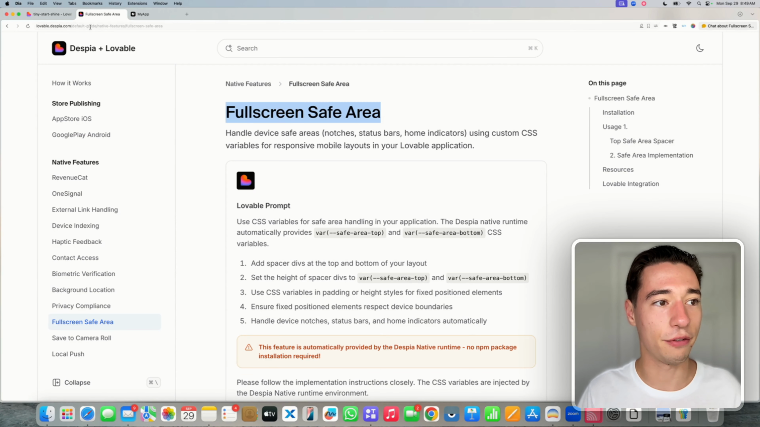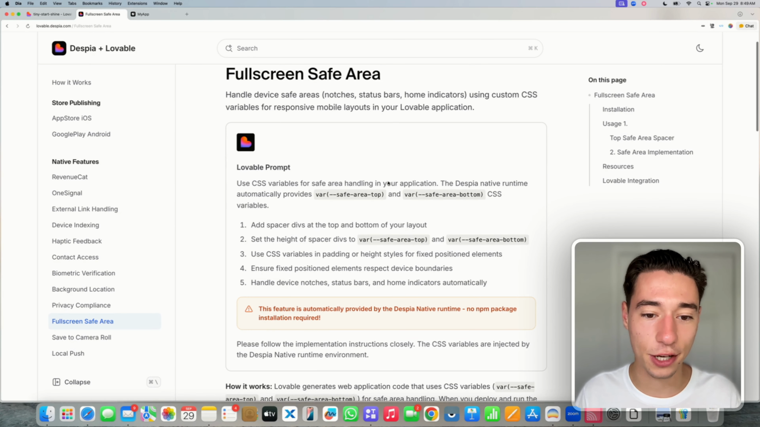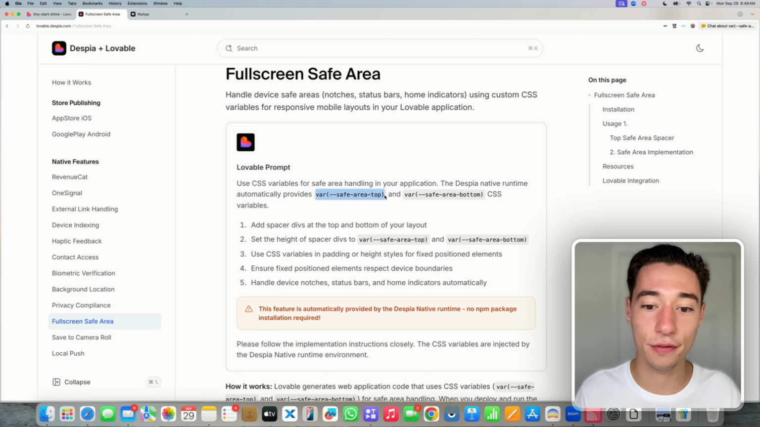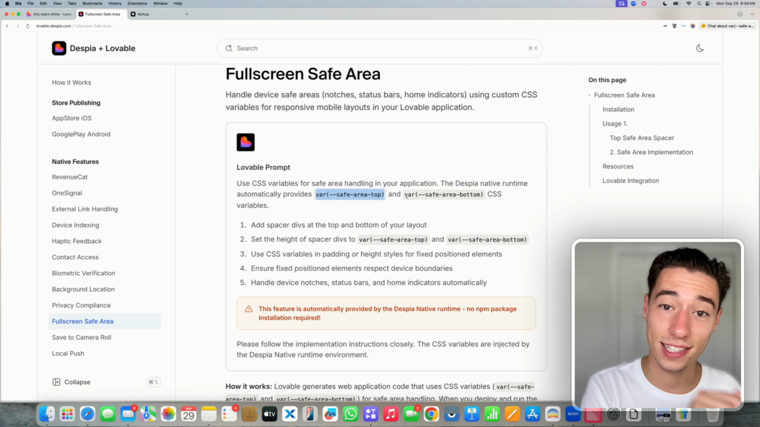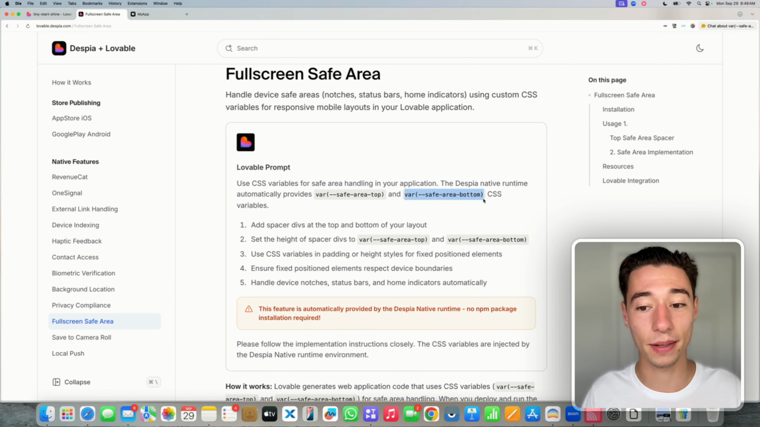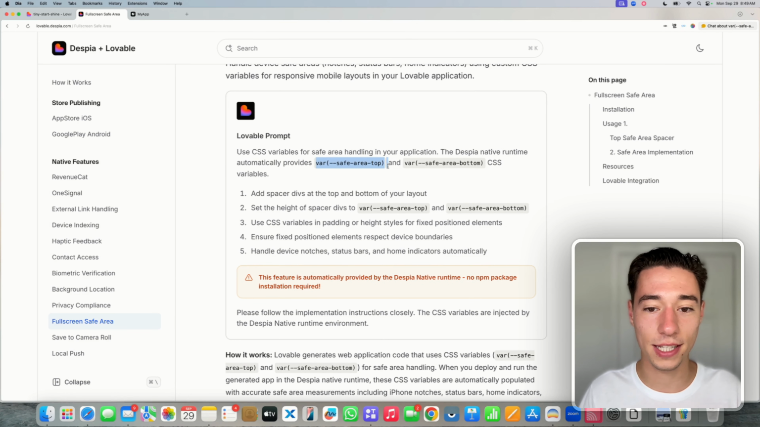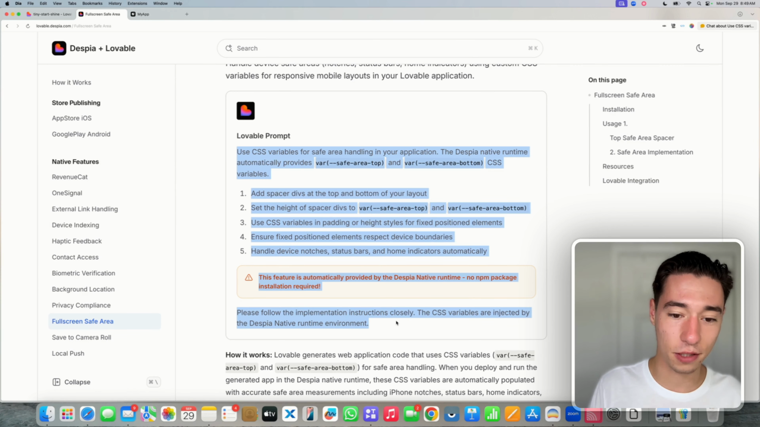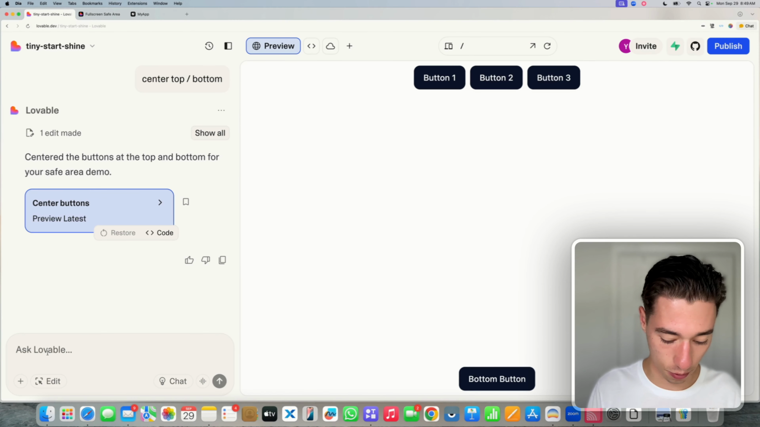But now if we go to lovable.despia.com, we have this full screen safe area documentation, and it uses CSS variables that are being injected based on native calculations inside of the mobile application, inside of the runtime that runs the Lovable application, so you can access them. So essentially what it does, it creates those CSS variables and they can be used by your application. We do have a battle-tested Lovable prompt here on this page that we can just copy, and then we can paste this into Lovable.